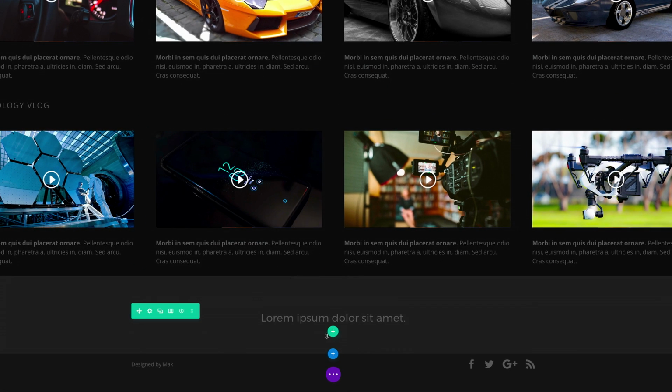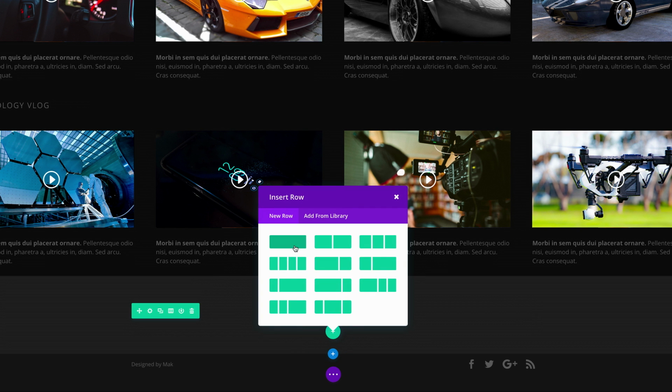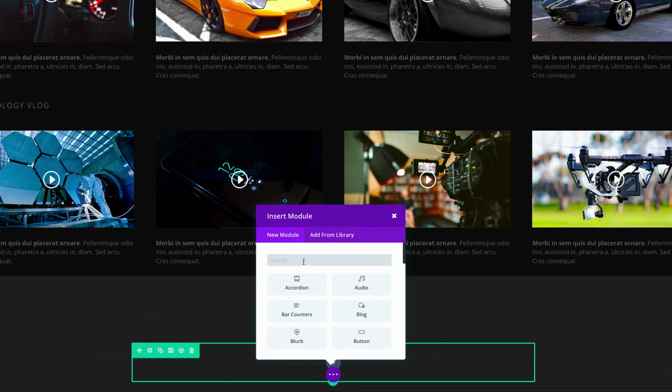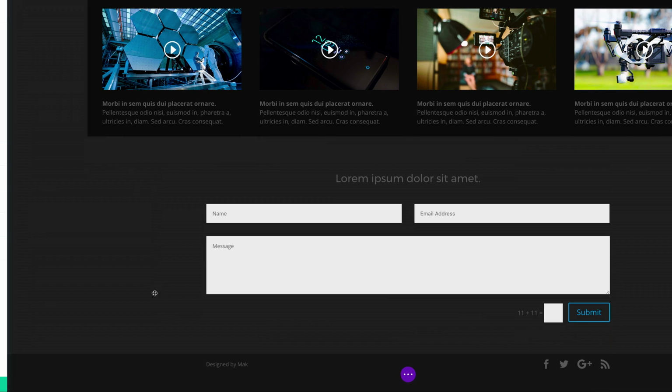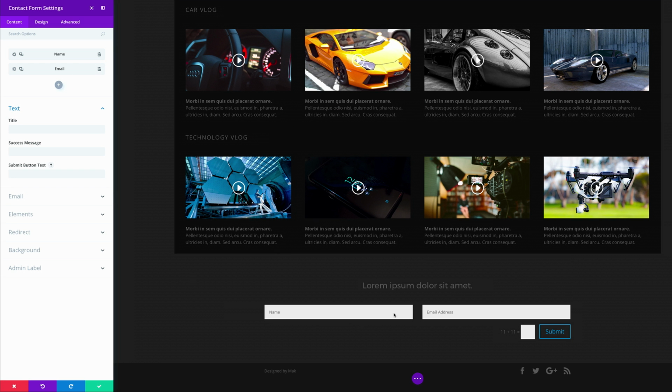Okay, next we need one more. So we're going to add this row, single row, but this time we're going to add a contact form. Ideally your call to action here needs to be, if you'd like to be notified when we post new videos, sign up below, or something along those lines. If you don't want this message area, you can always delete it here. So now all you're collecting is the name and email address.